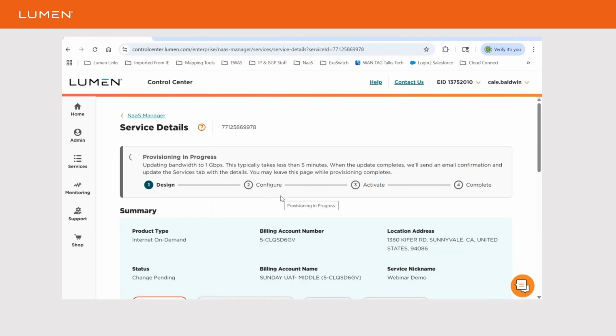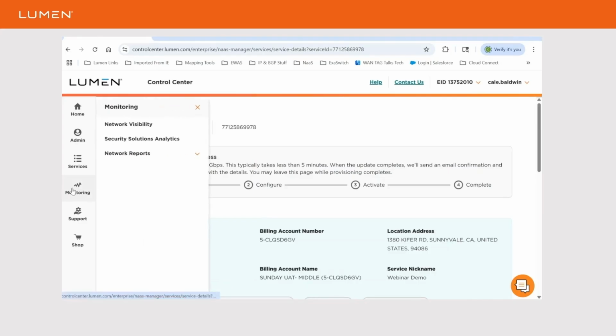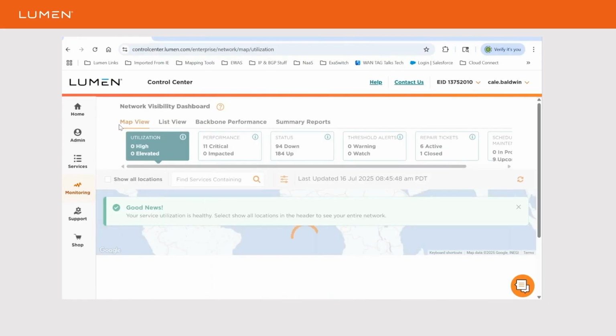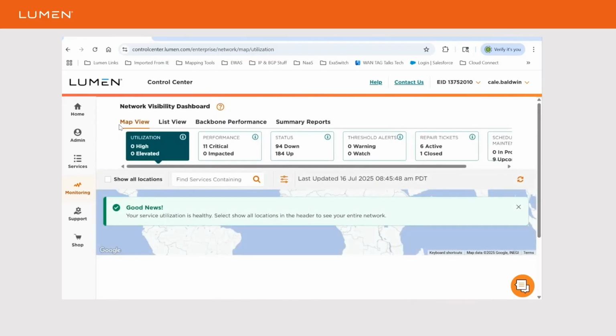The last thing I'd like to take a look at is, how do we allow you as a customer to monitor and have network visibility? The way we do that is what we call the network visibility dashboard. Under the monitoring section, we have this network visibility link. When you go in there, that's going to allow you to look at all your network services and to look at things like usage and potentially set up thresholds and alerts for the service.